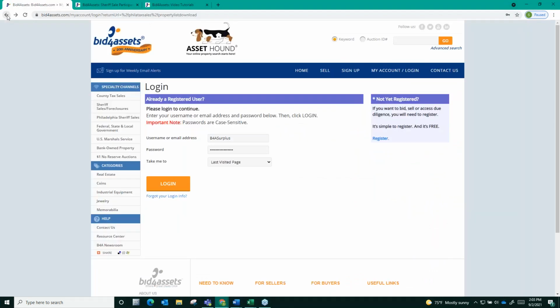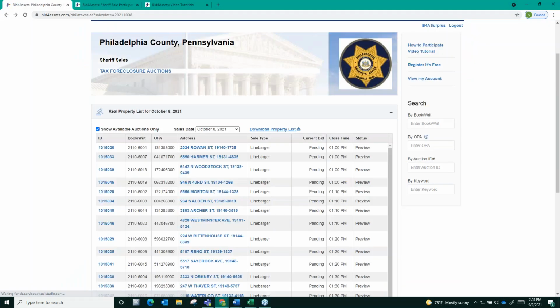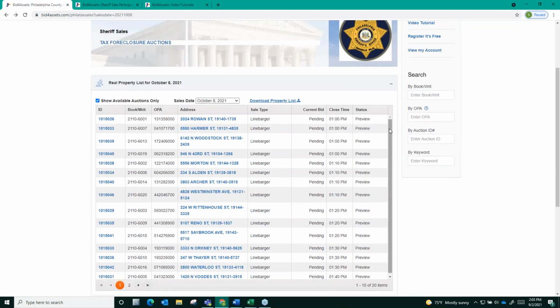Now let's go back to the auction's main page and talk a little bit about deposits. All Philadelphia sheriff sale auctions will require a deposit to qualify for participation. When submitting a deposit, keep in mind that each auction date is going to be treated as its own event. So if you wanted to participate in Philadelphia's October 8th tax sale, then sending in a single bid deposit would qualify you to bid on every single property being auctioned on October 8th.